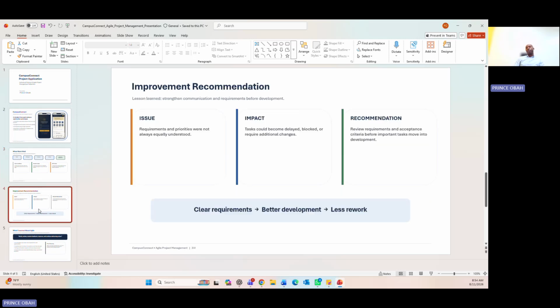Now, areas of improvement. The lesson I learned is to strengthen communication and requirements before development. So we had issues with communication. We need to understand ourselves. That's why we are working as a team. We need to understand how to communicate effectively so that we can produce an output of whatever we are working on. Otherwise, the tasks could become delayed, blocked, or require additional changes. My recommendation is to review requirements and acceptance criteria before important tasks move into development.